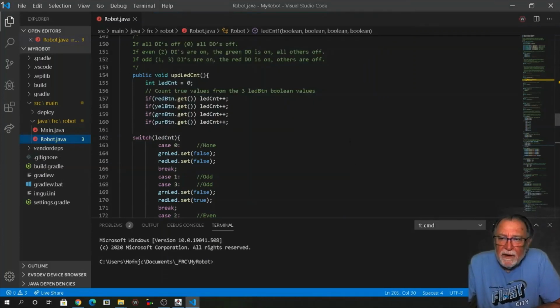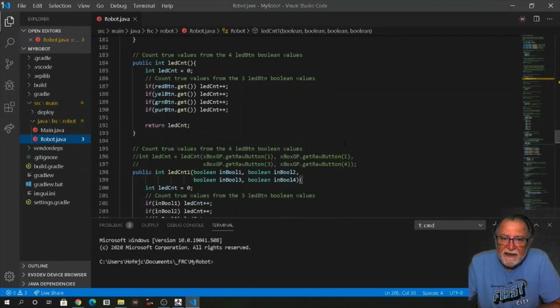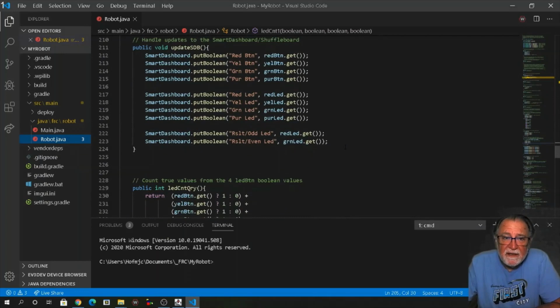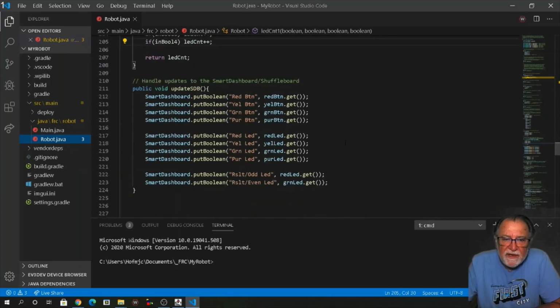All right, here we are back at the code. I know you're going to find this shocking, but I cheated. I've already typed all this SmartDashboard update function in, and I've put all our putBoolean calls in to pick up the red buttons, green button, yellow buttons, and LEDs. I've also added this one.